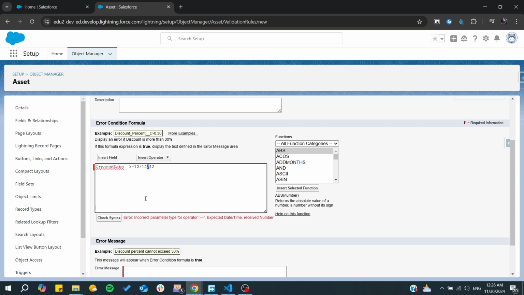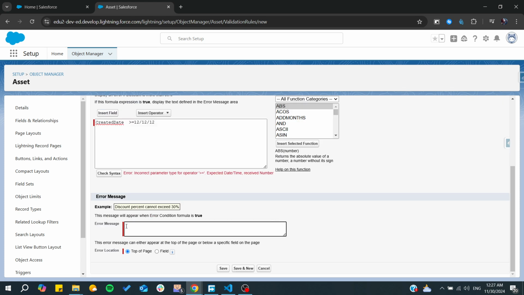So simply all you need to do is just to use or add your condition here, and then add the error message that will be showing after the error, and then click on save, and that's it.